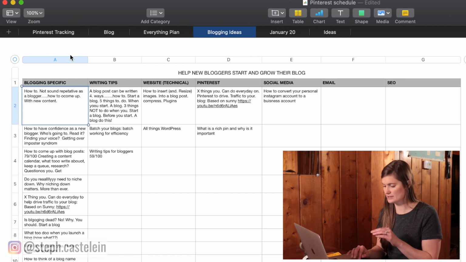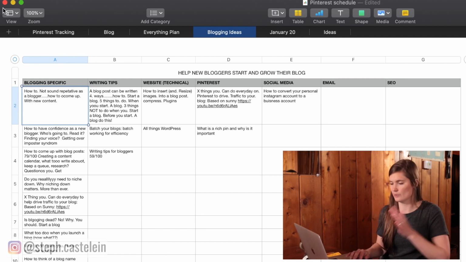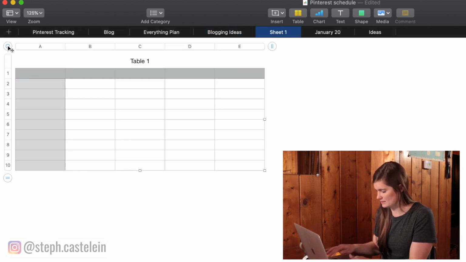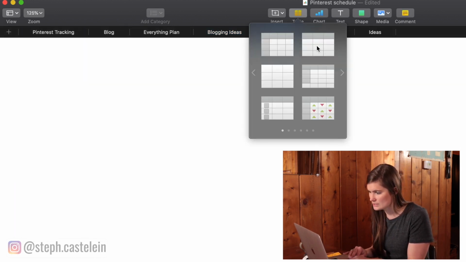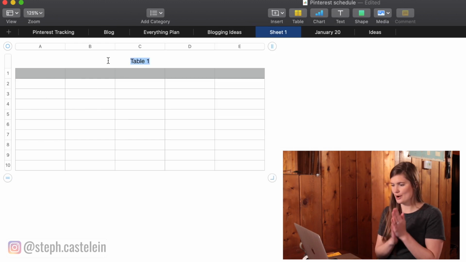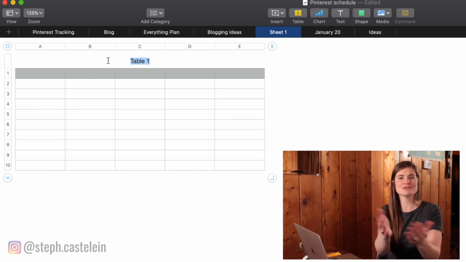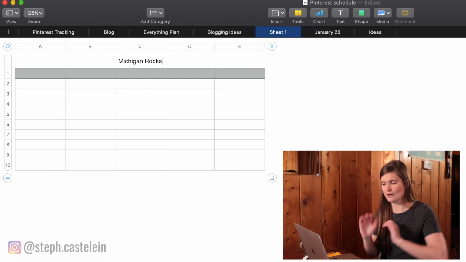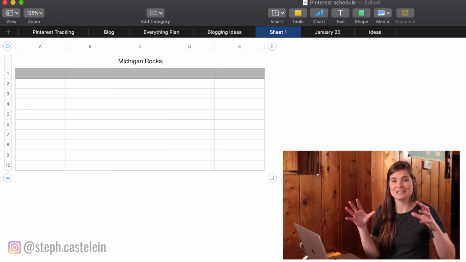So I'm using Numbers on my MacBook Pro. You can use Excel or whatever else works for you. But let's create a new sheet, and I'm actually going to delete this table and insert a new table up here. And up here, let's write your blog niche. I don't know why I always go to this, but we're going to use Michigan Rocks, for example. Let's say you have a blog all about Michigan rocks, that's what you're about. You could probably even niche down more.